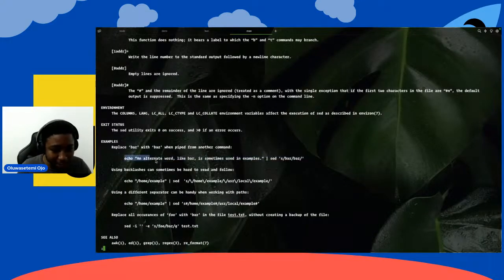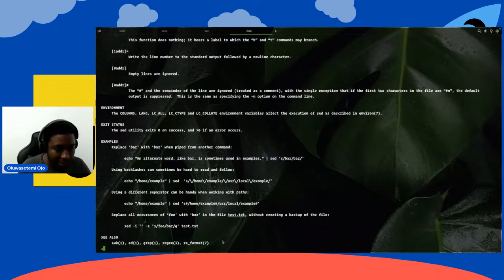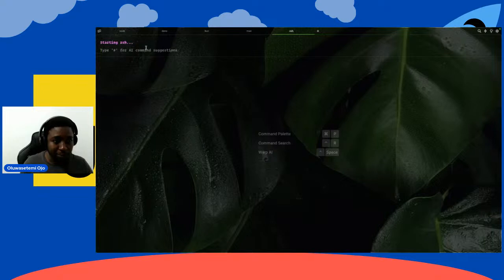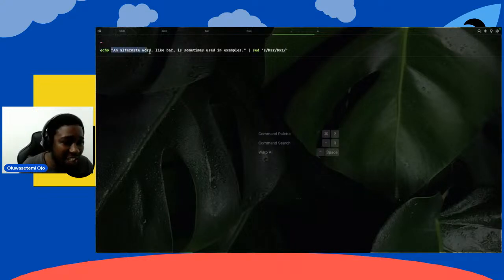So when you look at this, if we copy this and open another terminal beside here and paste what we just copied, this is something you want to echo out. Then you want sed to look through it and check for anything that matches. Here it's going to check for anything that has bar and replace it with baz.